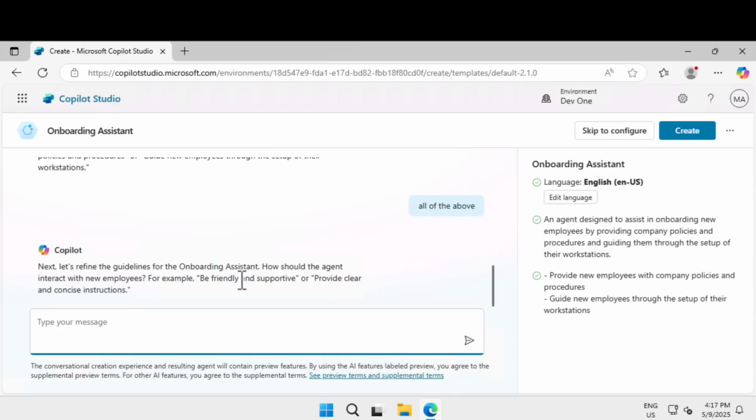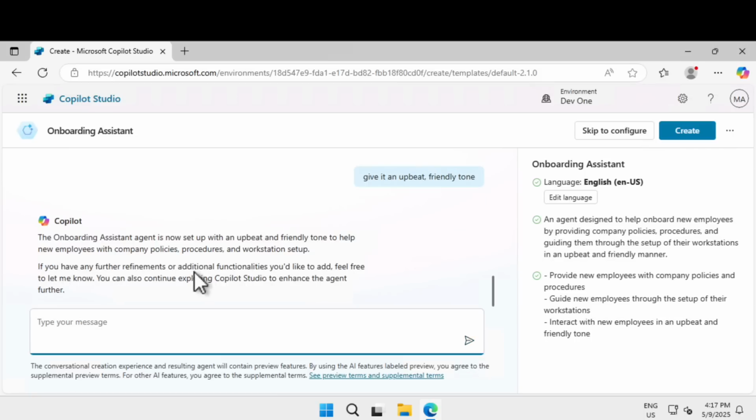Now it is asking what type of tone this agent should use when interacting with the new employees. For example, be friendly and supportive, or provide clear and concise instructions. I'm going to say, give it an upbeat, friendly tone. All right, so that is accepted. Now it is asking what other instructions you want to add. I'm not going to provide any further instructions.